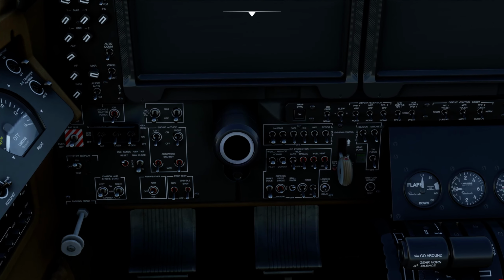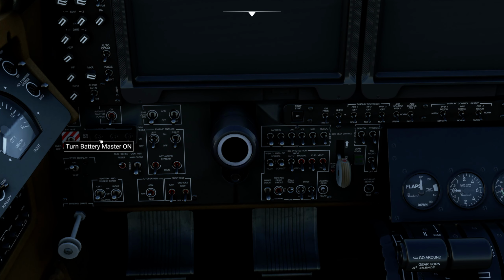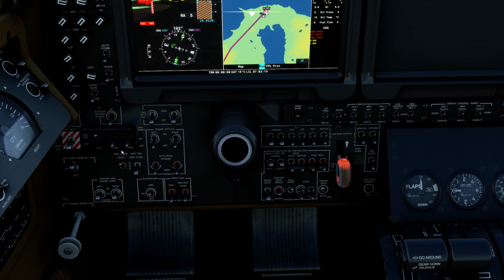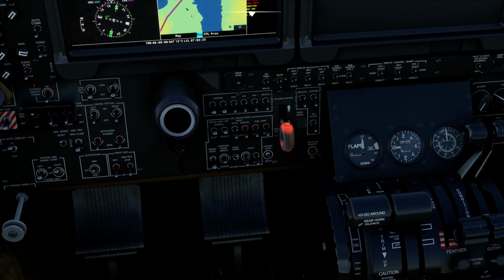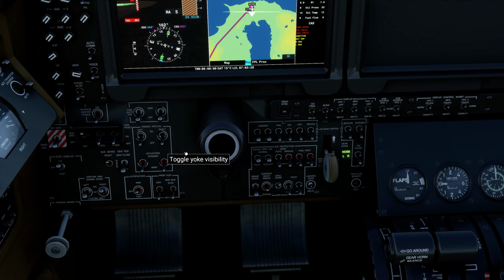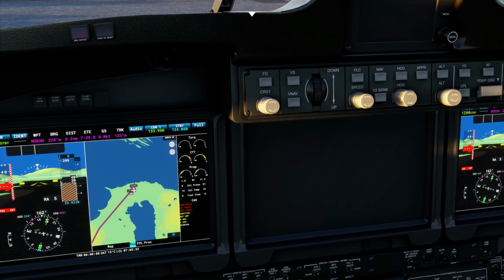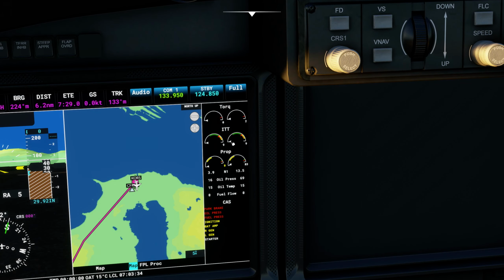Let's get rid of the yoke. I'm going to turn on the battery, and then I'm going to turn on the right ignition. Now just make sure that your two mixtures are all the way up to the top, and that will get started for you. Then you can turn on the left ignition, and what you're looking for is up here on the screen, this little white triangle going into the green zone.